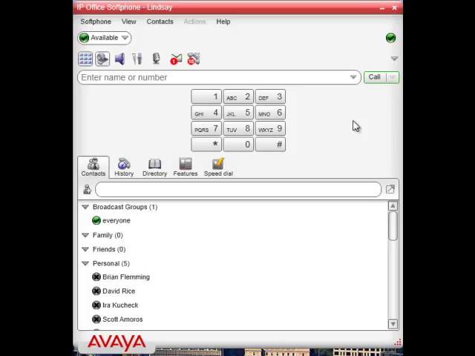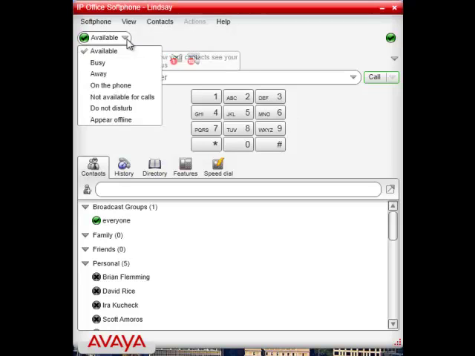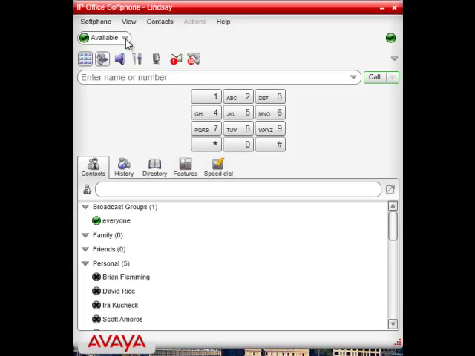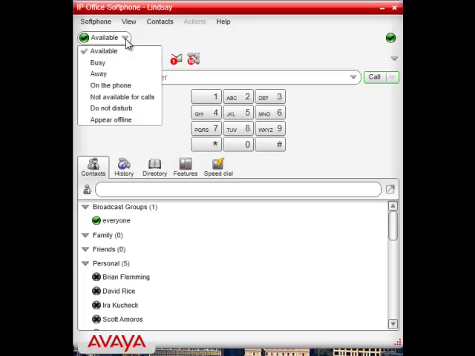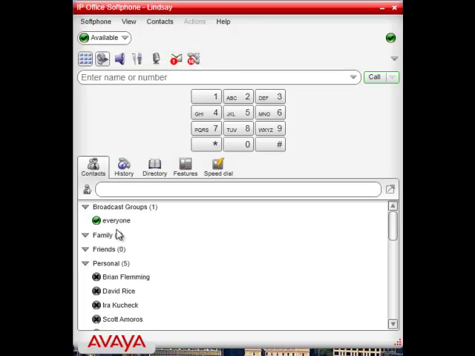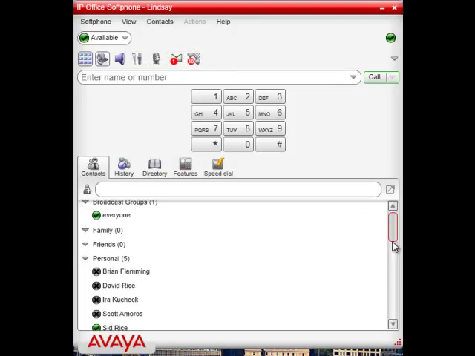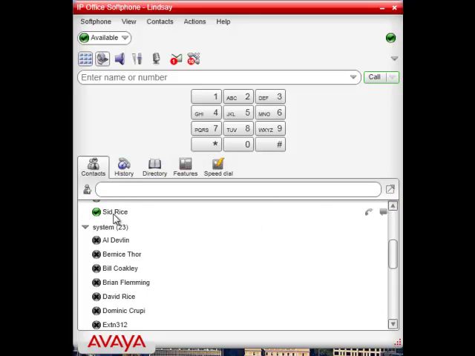So I'm logged in. You'll notice up at the top here, I have presence. Using the softphone in conjunction with 1X Portal, I have presence availability. Basically, I can change this and say I'm away, do not disturb, whatever, or in this case, I'm available. I can also see other people. For example, if I go down, I see, hey, here's Sid Rice. Sid's available. I can call Sid. I can actually instant message Sid.